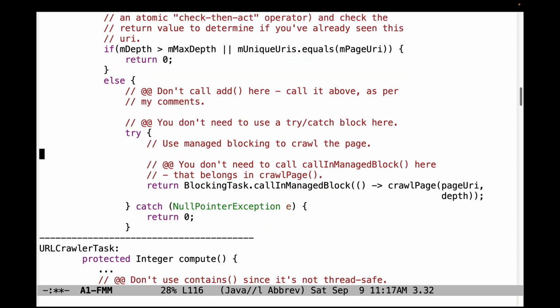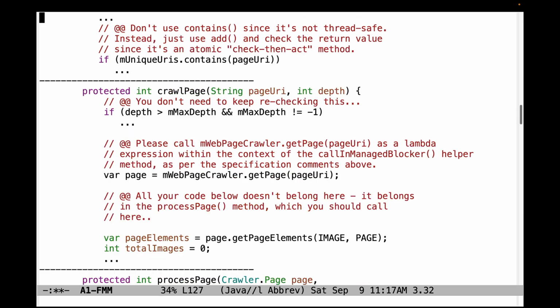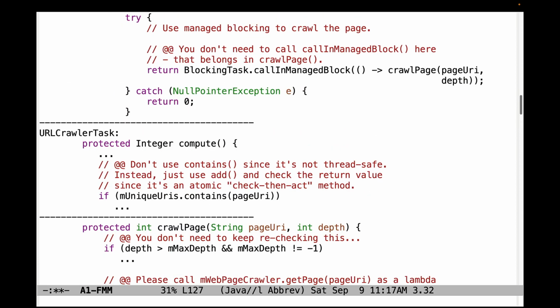You don't need to use a try catch block here. You don't need to call the crawl page method in the context of call in managed blocker. That's unnecessary. Let's take a look at another problem with compute from URL crawler task. Don't use contains. Same problem, it's not thread safe. Instead, use add, which is this atomic check-then-act method.